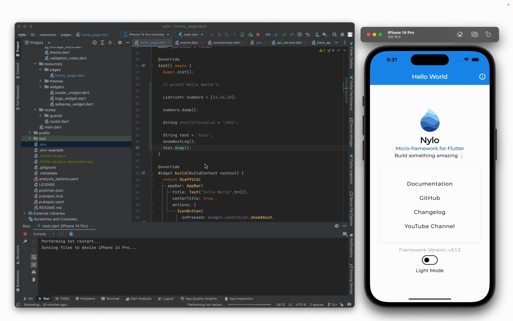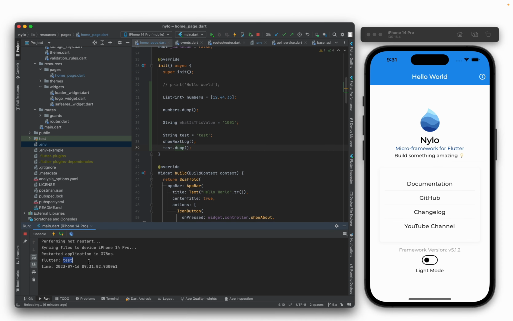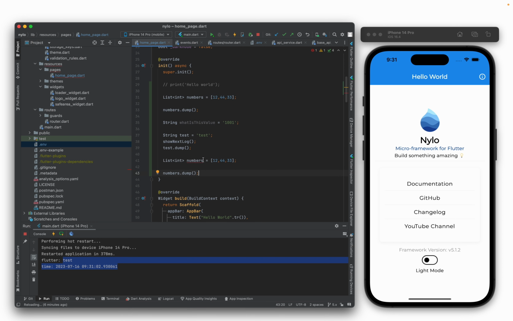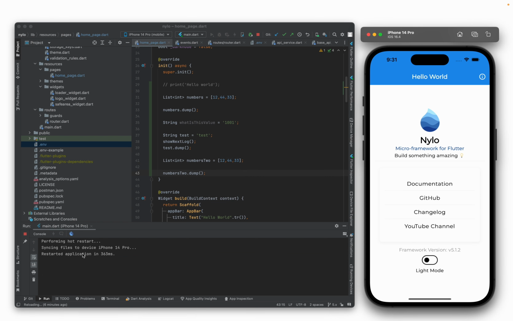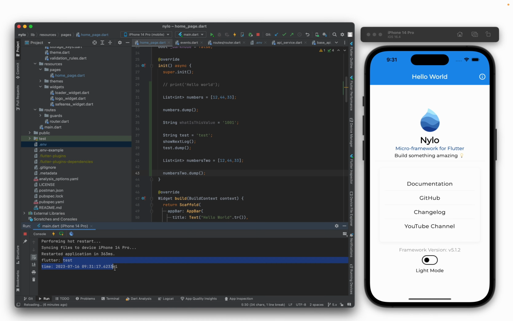Now if we build and run again, you'll see that it will show the next log. And if we had another log after that, let's put this one after here. Let's call it numbers 2 and then try and print that out. You'll see that we just get the one print, which is this one. So you can use show next log if your app is not in debug mode and you just want to show the next log that is printed out. You can use that helper.